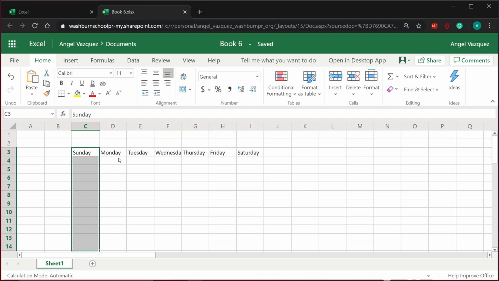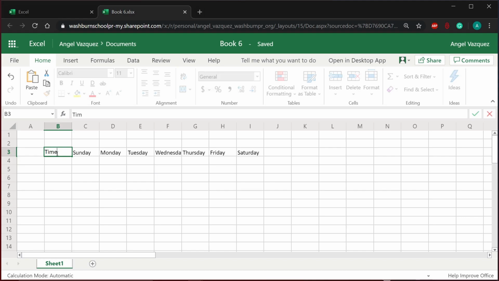column, right? So this column will be for Sunday, this column will be for Monday, Tuesday, Wednesday, and so on. Everything that we have to do on Sunday, we put it here. Everything that we have to do on Monday, we put it here. And the same thing for the other days. Now, as in the instructions, it says that we need to go over here and create a column for time.